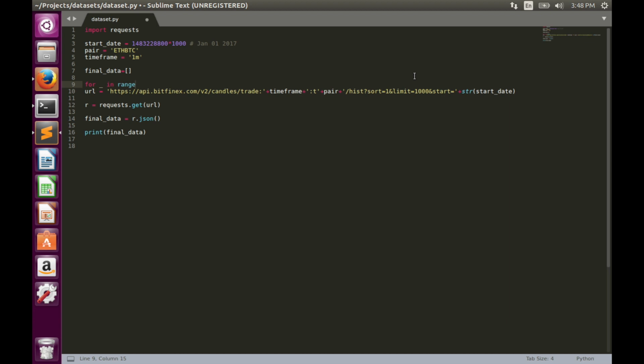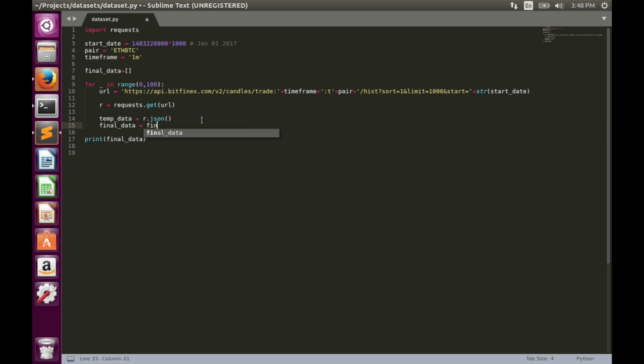In range, let's run it 100 times. Leave this parameter unchanged. And instead of final data, we'll create some temp data array. So the result of our request will be put in our temp data variable. And this temp data will be merged with our final data array. So our final data equals final data plus temp data.